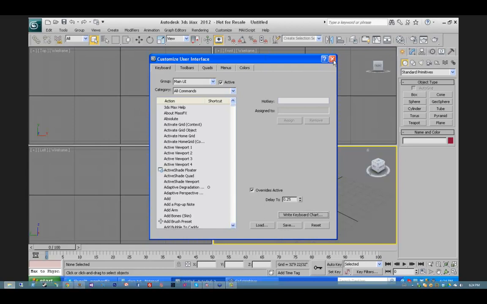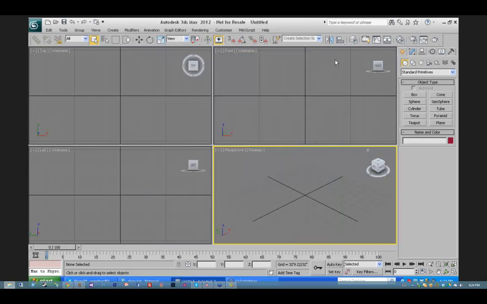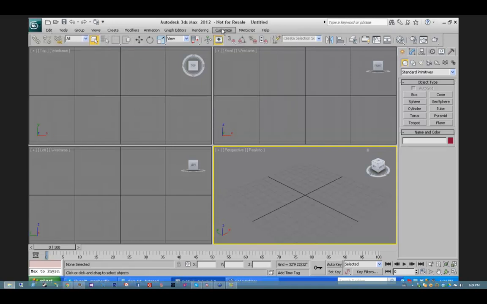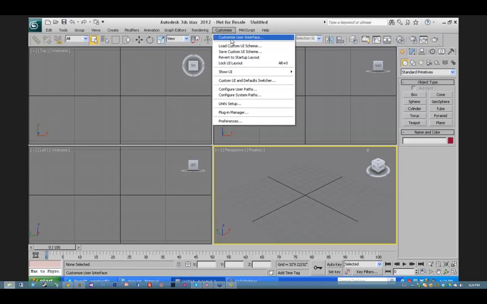Chris is asking if you change or add keyboard shortcuts, do those menus update? No, these menus do not update, and this is okay. I need a different word instead of stupidity.